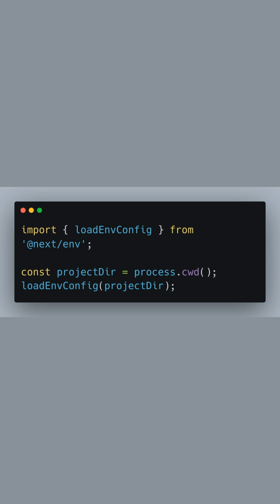First, we're importing the loadEnvConfig function from the @next/env package. This function is responsible for loading and injecting environment variables from .env files into the process.env object in Node.js. We then define the projectDir variable that represents the current working directory of our Node.js process using process.cwd(). Finally, we call loadEnvConfig with the projectDir to load our environment variables.